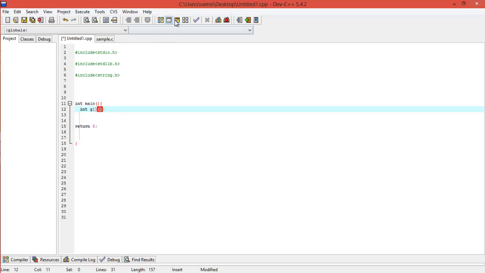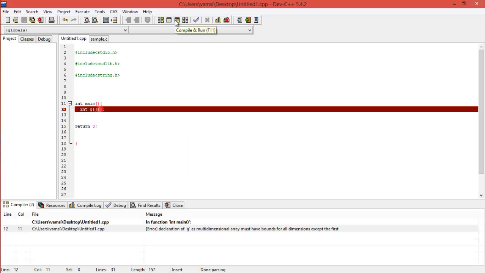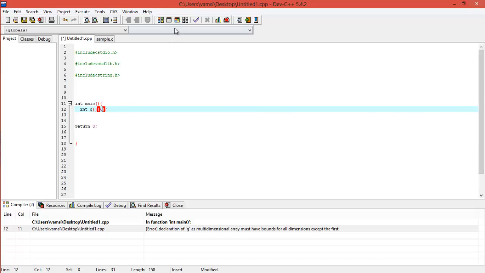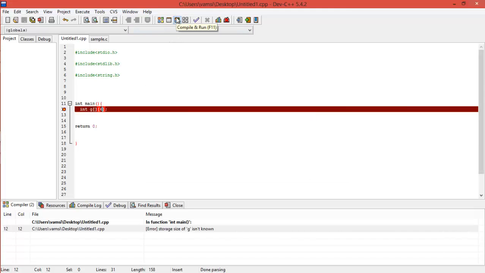Now suppose if you run the program, it gives an error here, and the error is showing that it's a multi-dimensional array, so some bound should be given. You have to write at least a column here. So when you compile it and run it, the storage size of g is unknown.